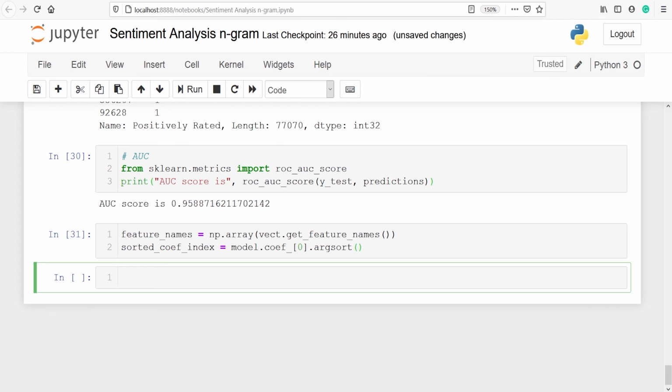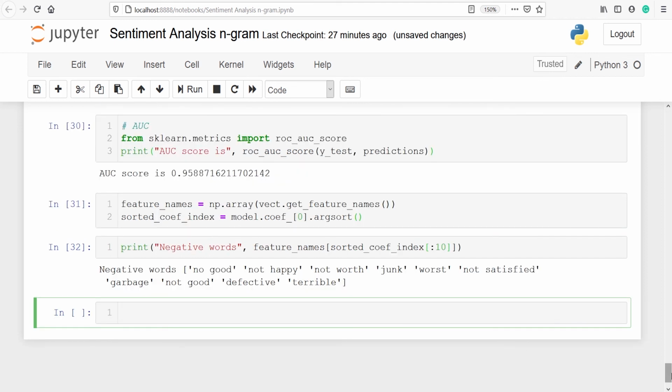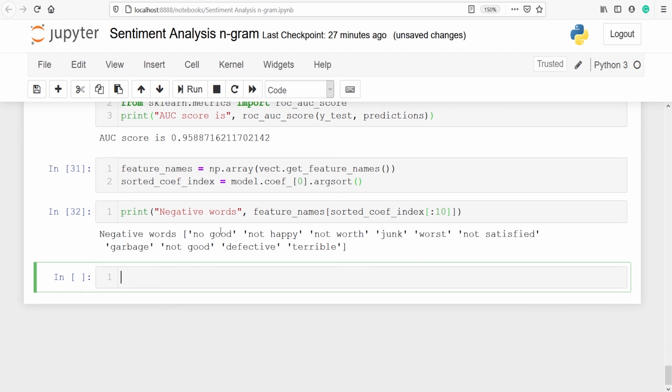Now let's look at the negative reviews. Print negative words. We are actually looking at the negative words, and then we will call our feature names. Inside this we will pass our sorted coefficient index, and we want to look at the first 10 negative words, so I'll pass colon 10. Let's execute our code. In the output you can see that we got some words here, and these are the negative words such as no good, not happy, not worth, junk, worst, not satisfied, garbage, not good, defective, terrible. All these are negative words.